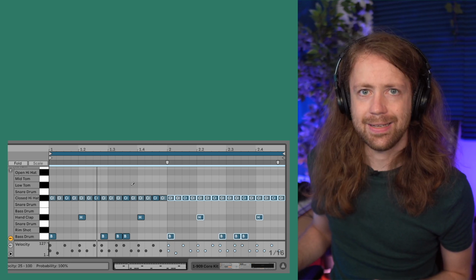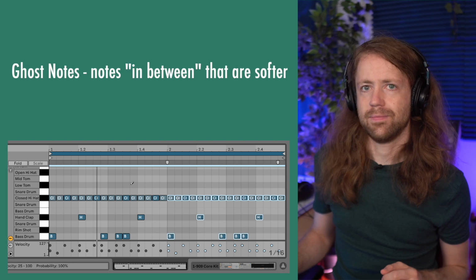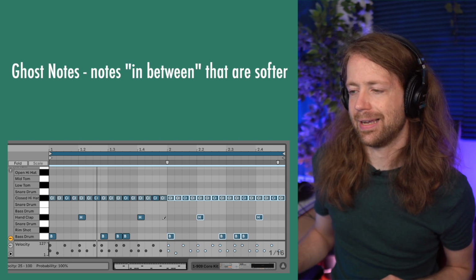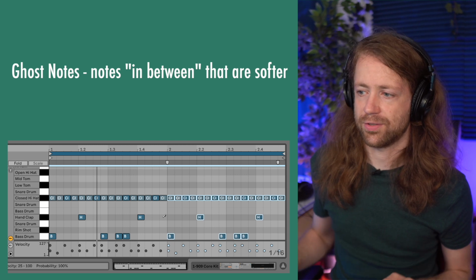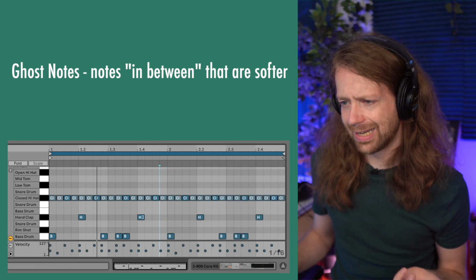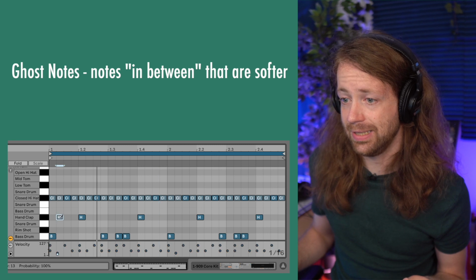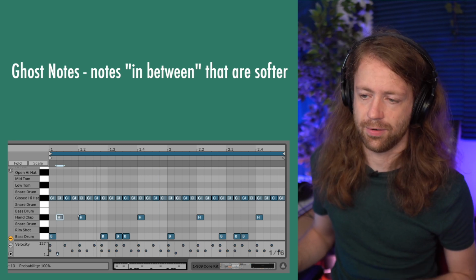And the idea is to use something called ghost notes. If you don't know what it is, it's basically another additional stroke that is softer than the main stroke. So for example, for the clap here, it would mean that you have, for example, here a ghost note that is softer.